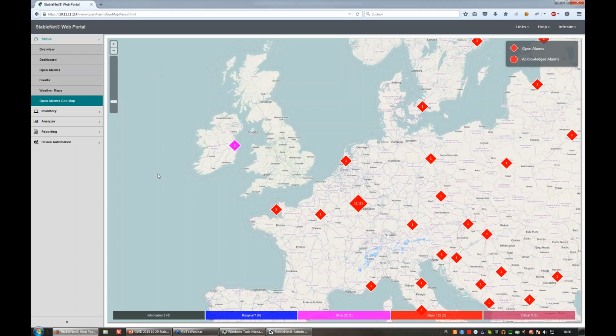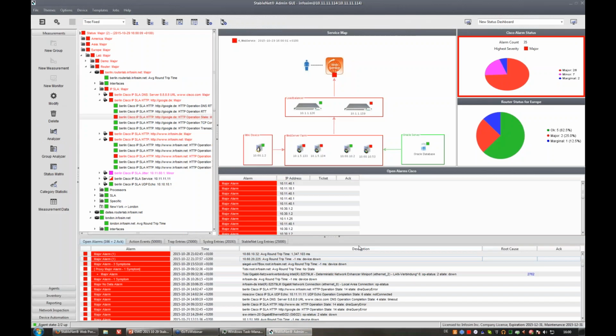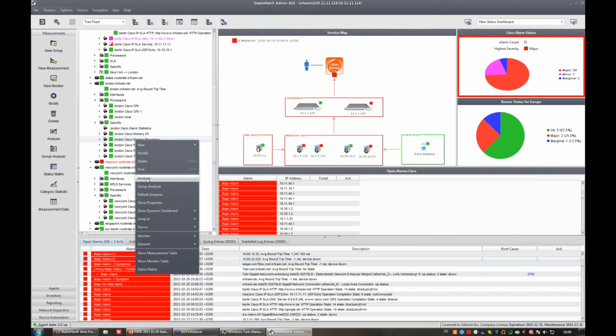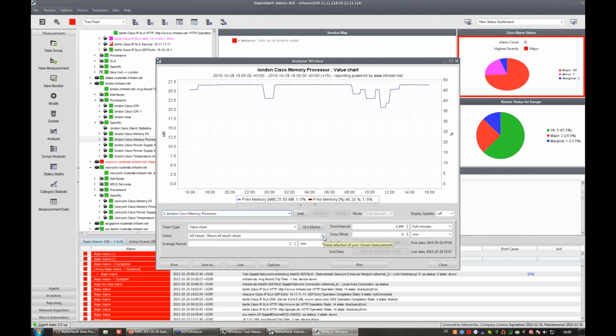Okay, the last thing I want to show is an additional functionality for measurements which have a lot of output parameters. If I go to one measurement, I think I will use the Cisco memory processor measurement here as an example. If I open the analyzer, you know every functionality here. We have in the value combo box the overview of which values are available, and you can also put all values in one chart. But it's not possible at the moment to do an analysis over a lot of measurements over all output parameters. That's really one functionality which was missing.